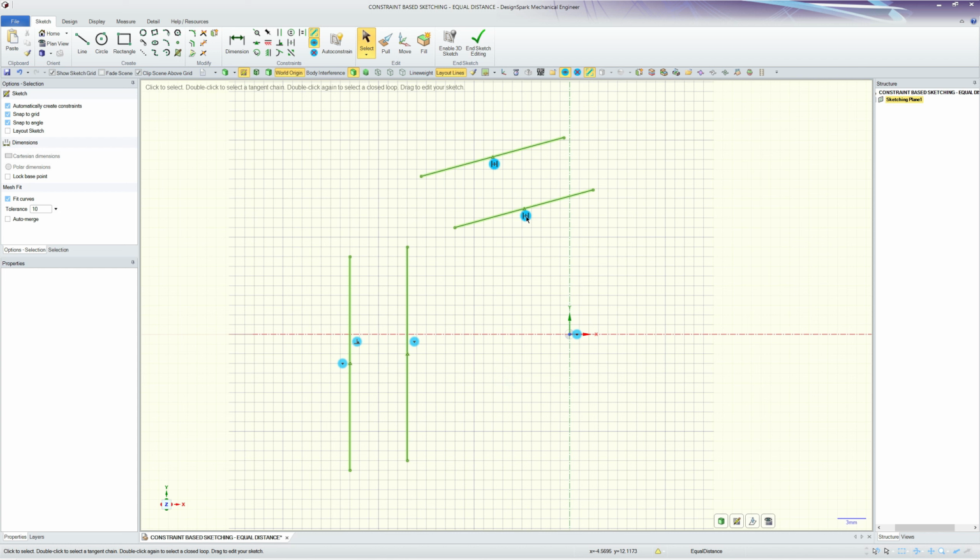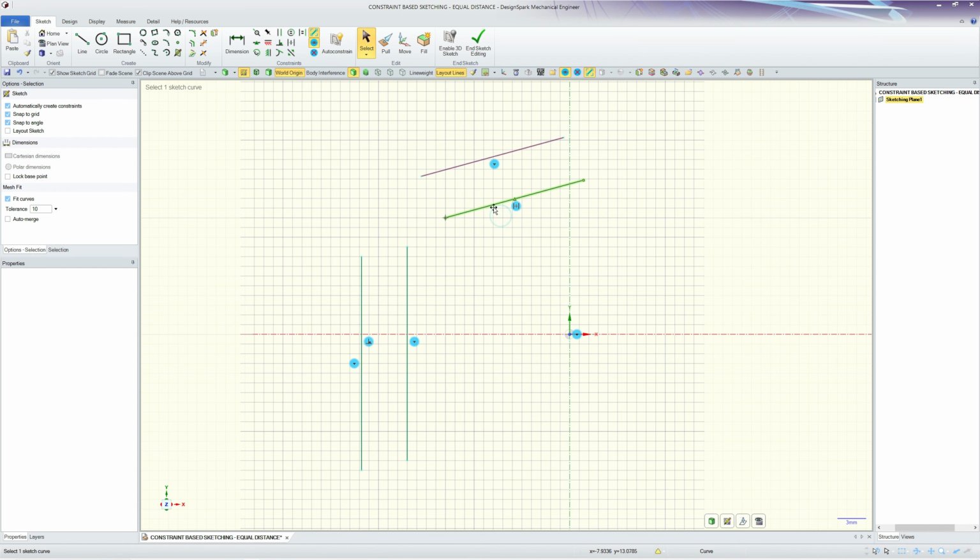So if I hover, rather, over any of these constraint icons, you can see the opposite pair, the associated pair, highlighting. If I now fix one line, what now happens is if I move one curve, as you can see, the curves get closer together. Let me delete these.